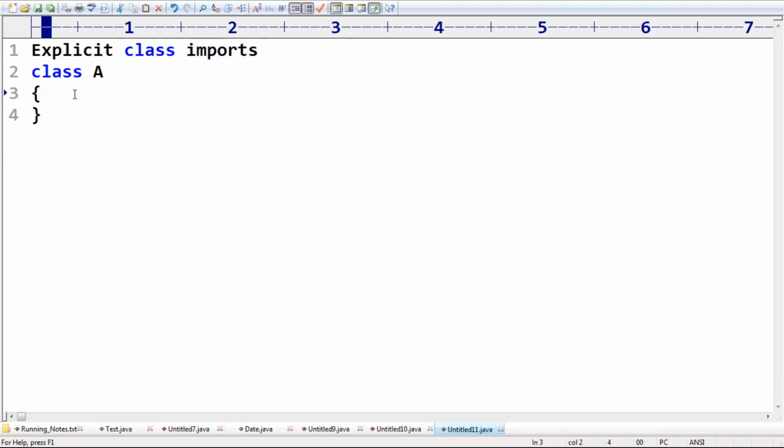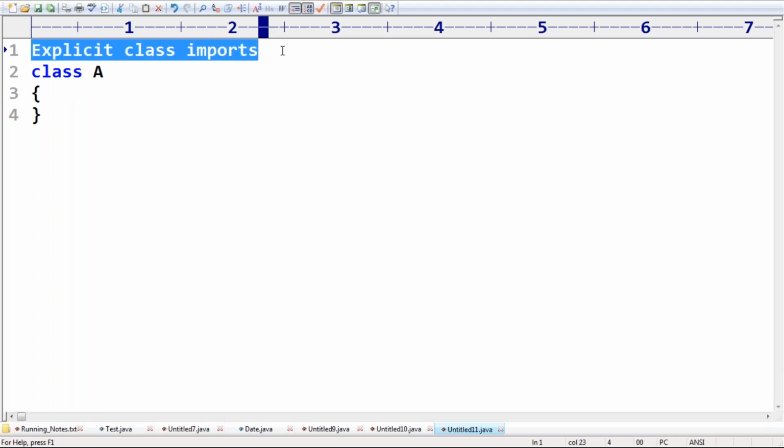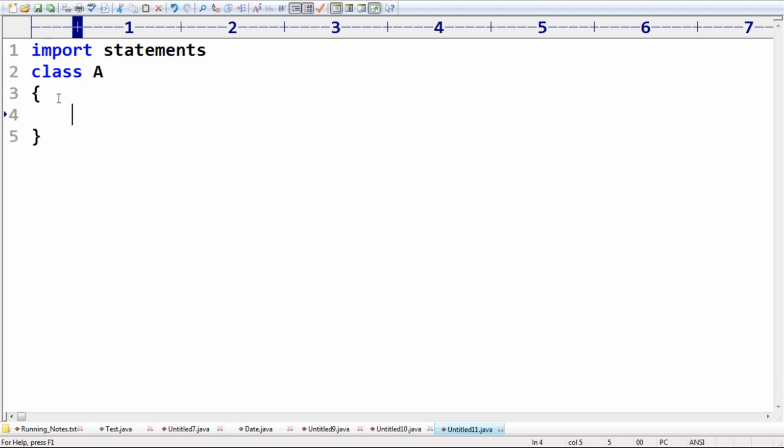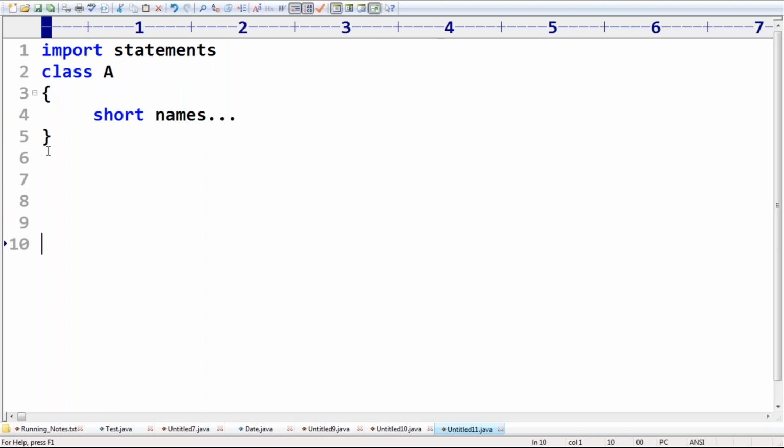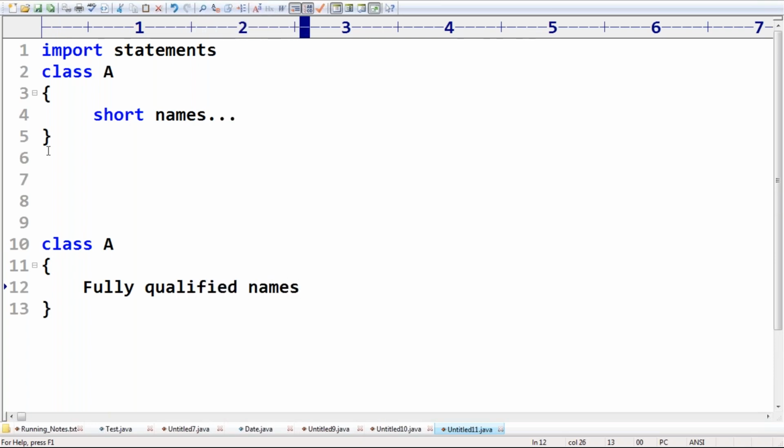Of course, import statements are used, and I'm using only short names. Next, in the other program I didn't use any import statements. I use fully qualified names everywhere. Whenever we use fully qualified names, an import statement is not required. That's the difference, sir.